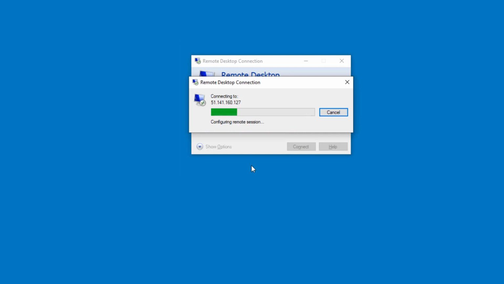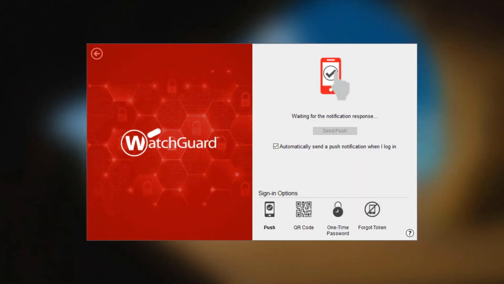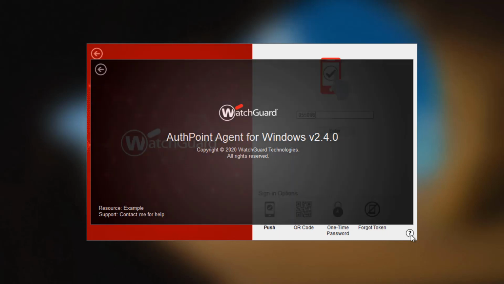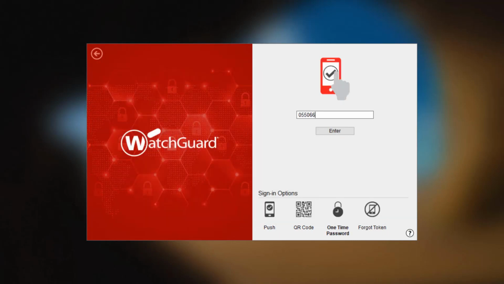After I enter my password, the Logon app appears and automatically sends me a push request. I'll deny the push and we'll see the error message. The user can disable the automatic push if they want. I can click the question mark in the corner to get more information about the Logon app and see the support message. Then I'll click the one-time password and provide the OTP from my token. After I'm authenticated, I can access the desktop.